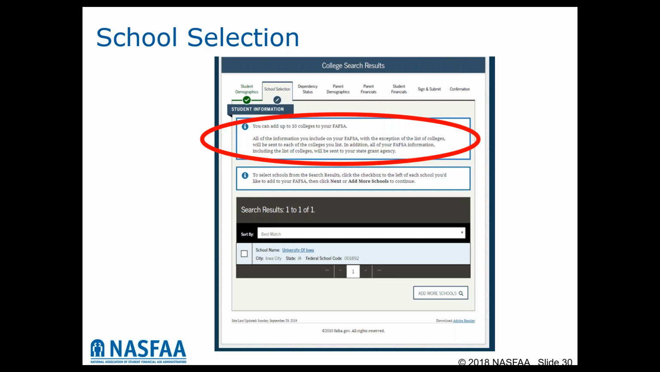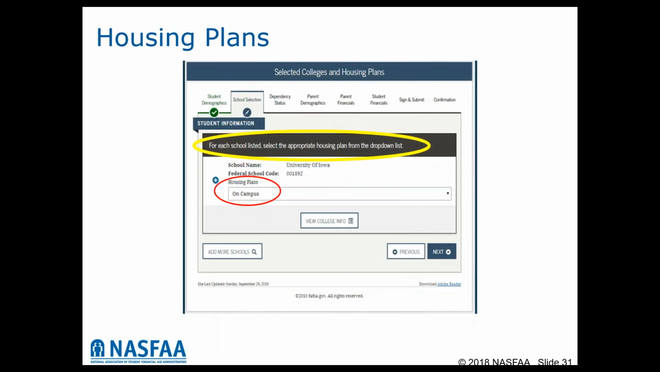So if you list Bowling Green and Ohio State and Columbus State and Otterbein in that order, when the FAFSA is sent to those schools, we only see that our school received the FAFSA. I have no idea what other schools the students submitted the FAFSA to. So don't be concerned about the order or if you bump other schools off when you are adding and adjusting your school selections.